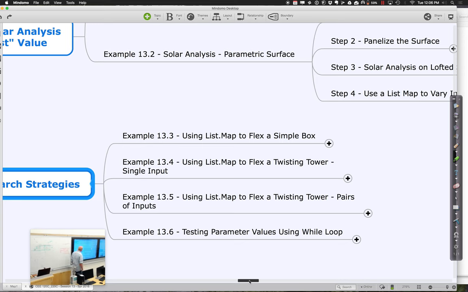13.4 is actually very, very similar. It just says we're gonna use a slightly more complicated mass, something which looks like a tower that twists around a little bit. But again, we're just gonna go through and vary one of the inputs and always go through and set the input value: transaction start, set a parameter, transaction end, then get some values back at the back end of it. Okay. So those two actually work hand in hand.